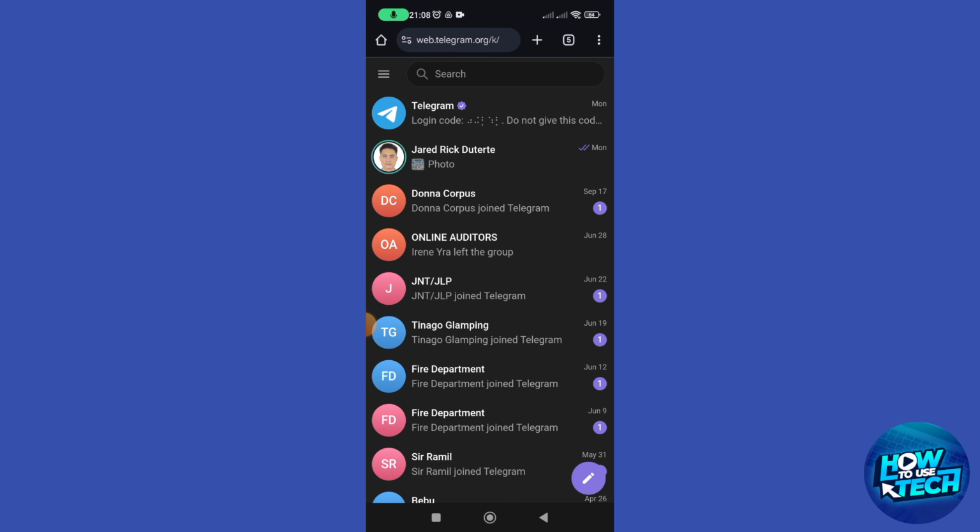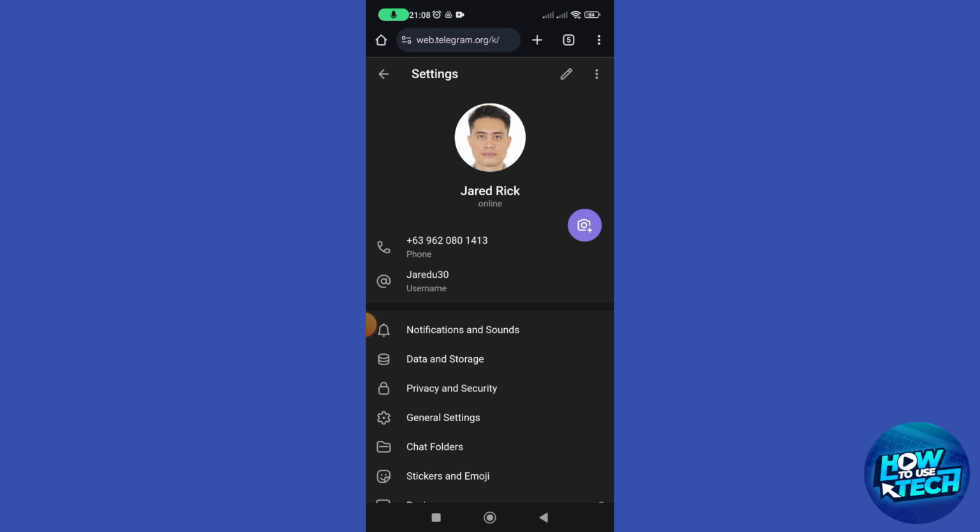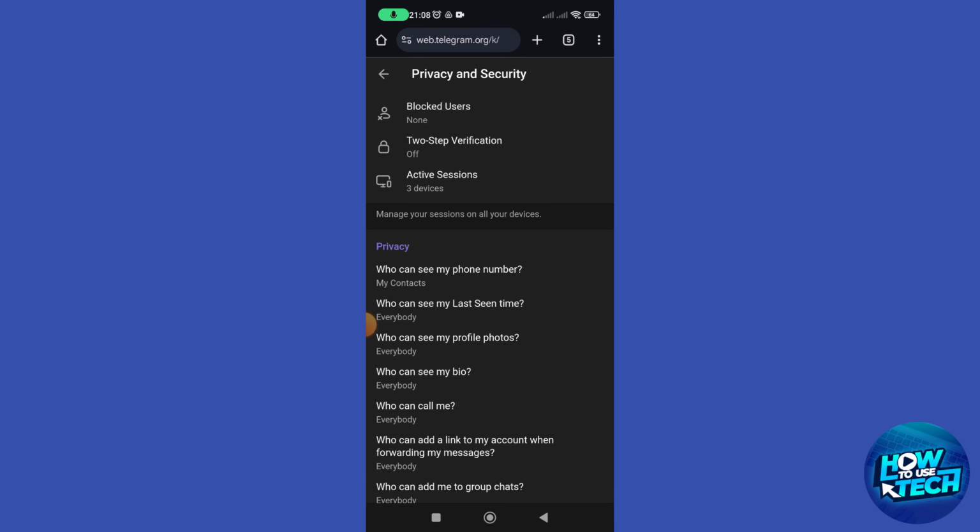Click on the menu icon, three horizontal lines in the top left corner. Scroll down the menu and select Settings. In the Settings menu, look for Privacy and Security.